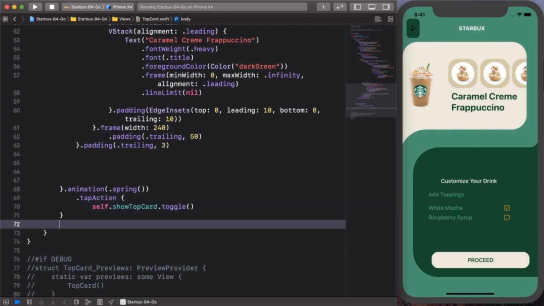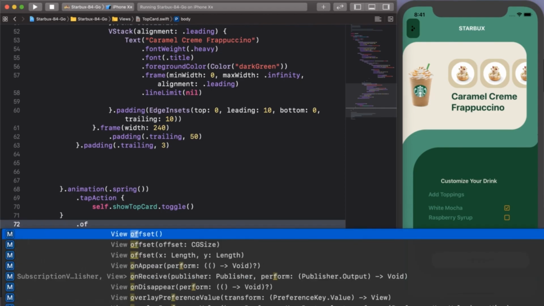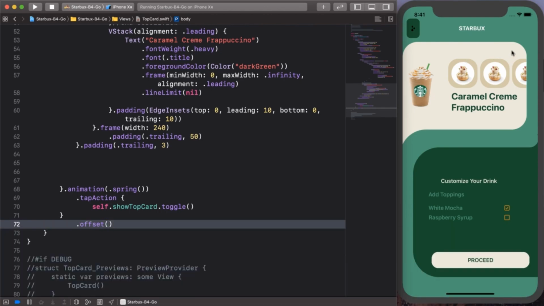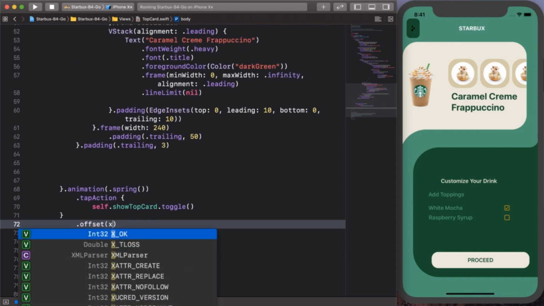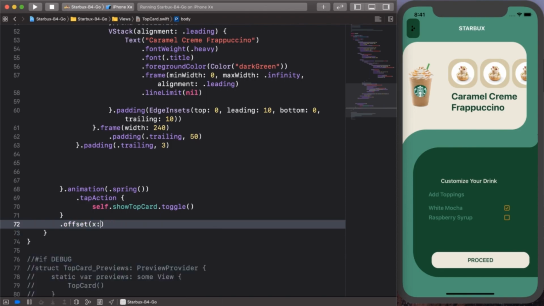What I want to happen actually is that I want to offset our view, meaning I want to move this whole view to the left. That's why we are adding this tap to the entire view. So in this case here, I want the X direction, the X offset, but I want it to be controlled by, of course, our showTopCard. So if the showTopCard is true, we want it to be at 0, okay? Because we want it to show. Else, we want it to be at minus 300 to hide it. That's it.